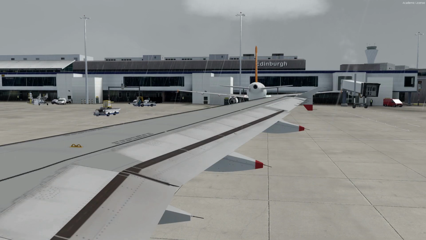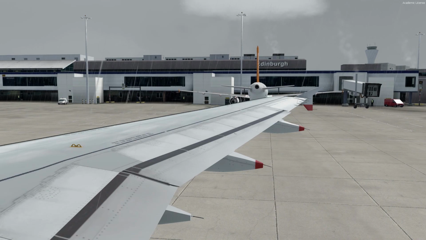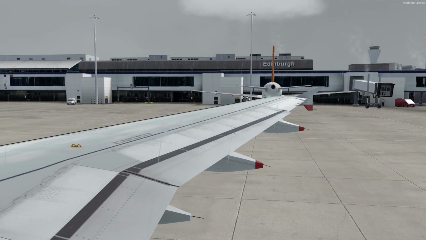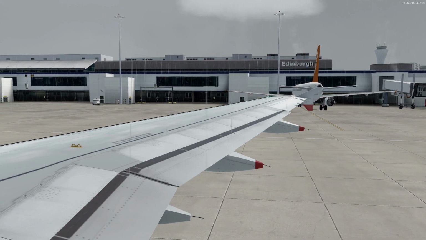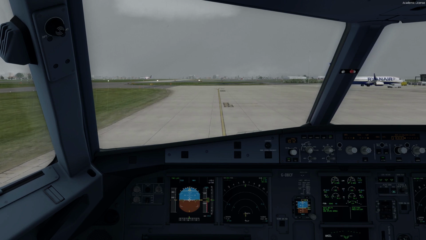Right. And with that, we can begin a nice gentle acceleration. There goes GSX. Very buggy in 4.3 and even more buggy with the new Aerosoft Airbus. I'm pretty sure we'll have to sort that out at some point. Nevertheless, we're on our way.